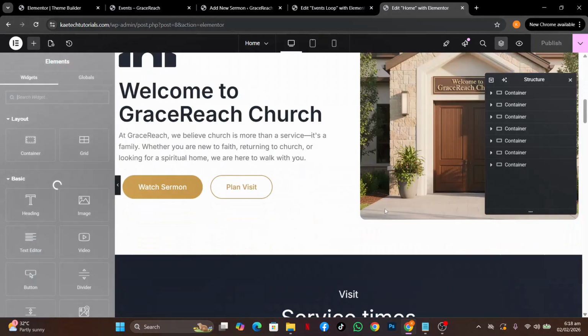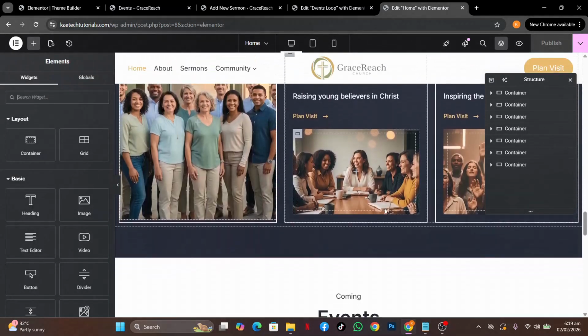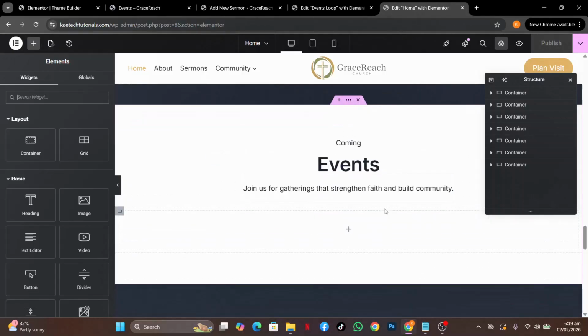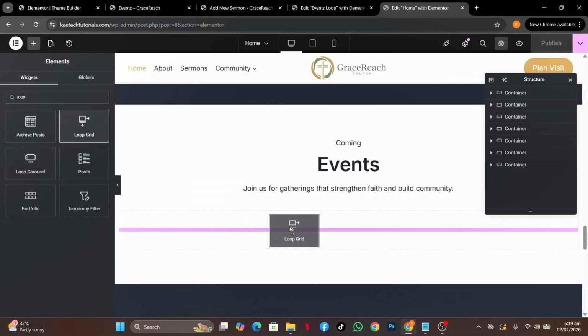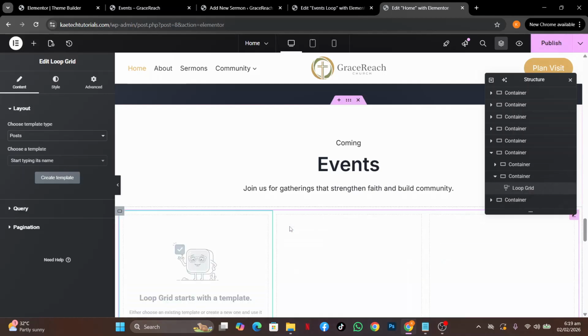All right, so let's scroll down to the part that we want to work on. So this is the part that we want to work on. So we're going to click over here, and then we search for loop. And then this time around, we are not bringing the loop carousel, we are bringing the loop grid. So we're going to put loop over here, the grid over here. And over here, we will say event.